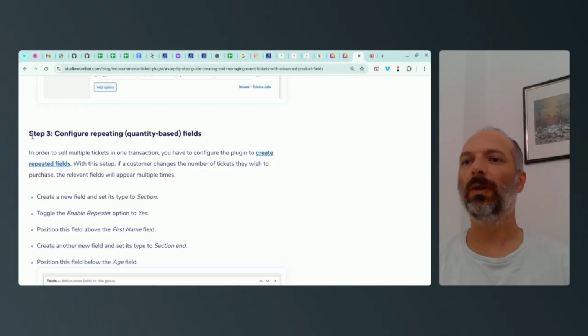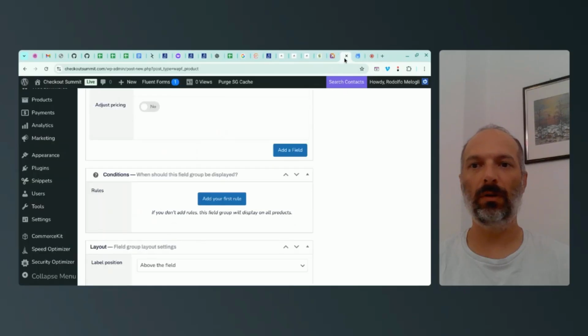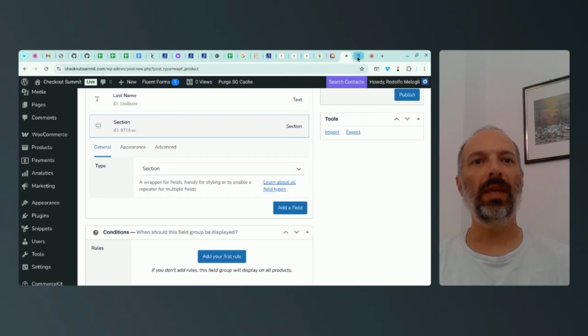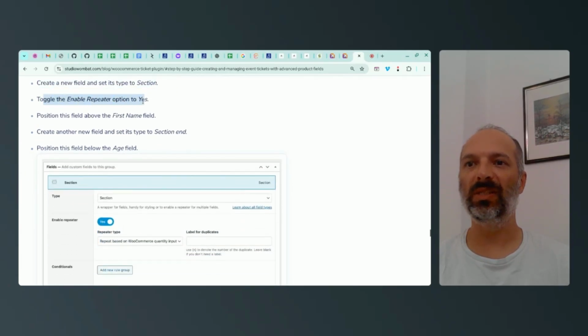And now I need to configure at step 3 the repeating quantity-based fields. If a customer changes the number of tickets, then the fields will appear multiple times. That's why it's called repeated. So I need to create a new field and set its type to section. Then I need to toggle the enable repeater to yes and position this field above the first name. So that makes a lot of sense.